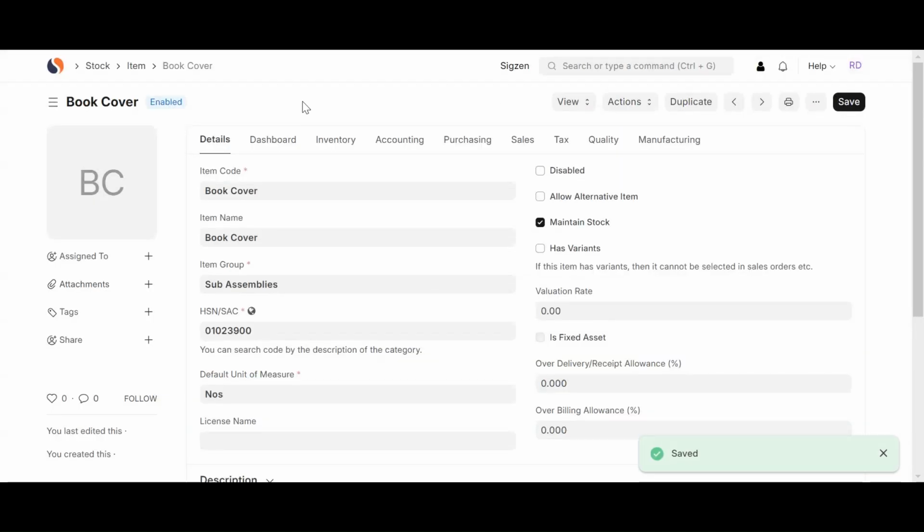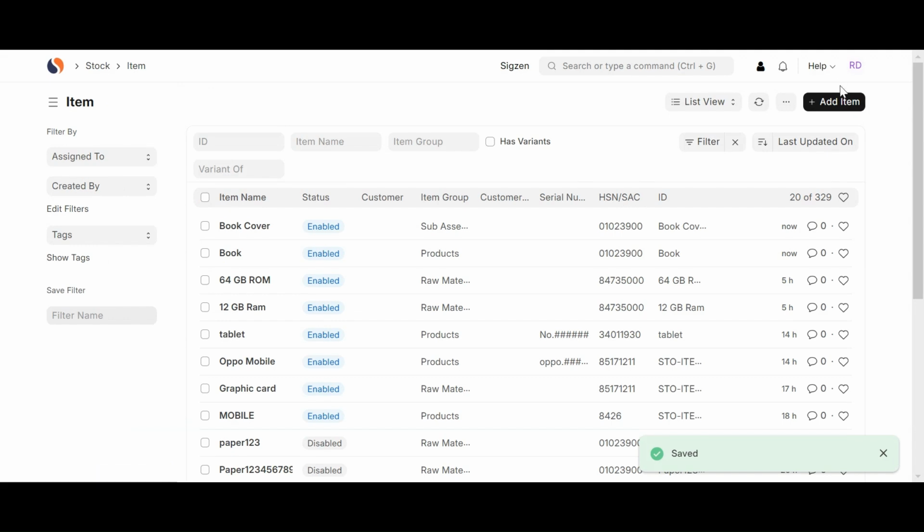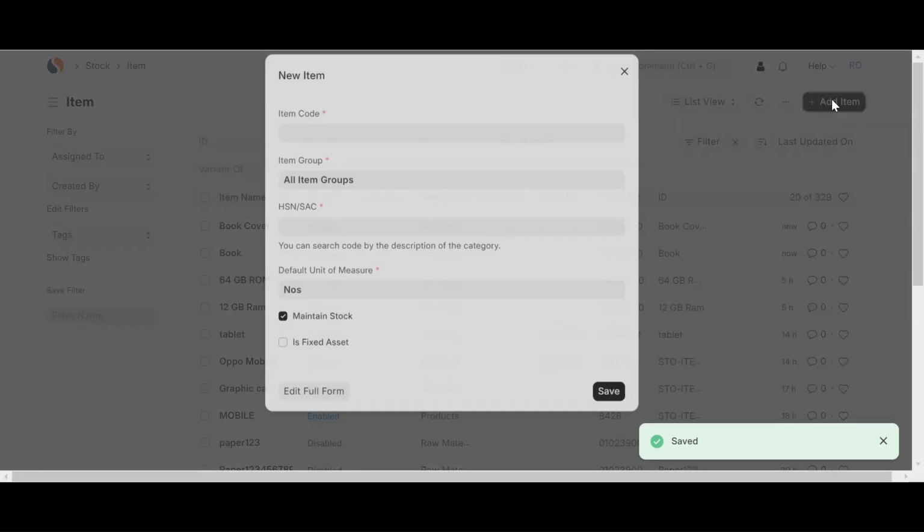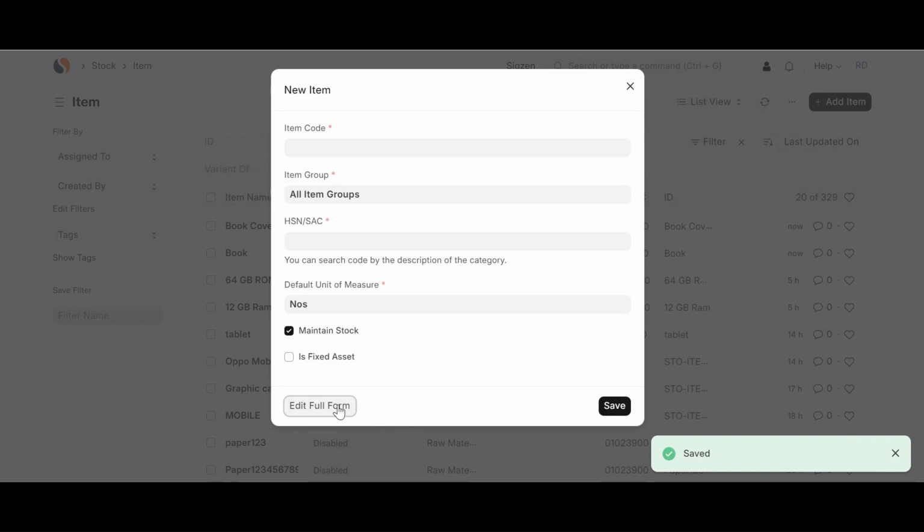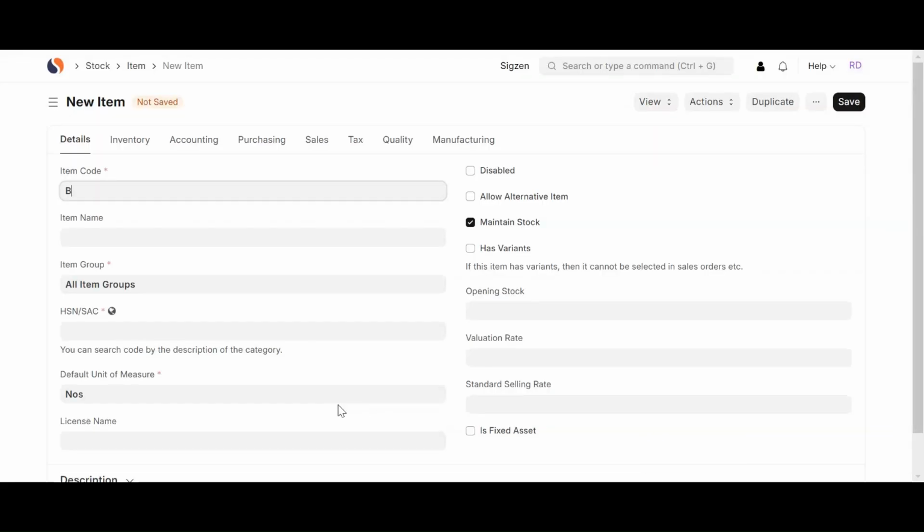Now, let's add another item. Go back to Item List and click on Add Item. After, click on Edit Full Form. This time, we'll create an item code for Book Binding. Select Sub-Assembly as the item group, enter the HSN number, review all the details, click Save.